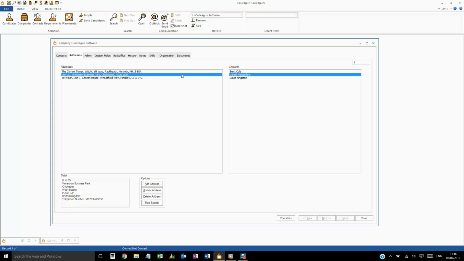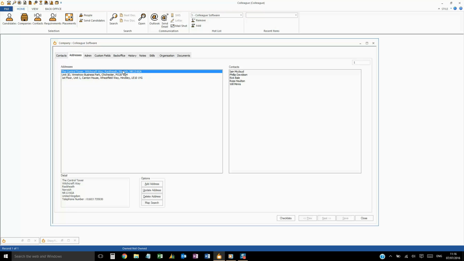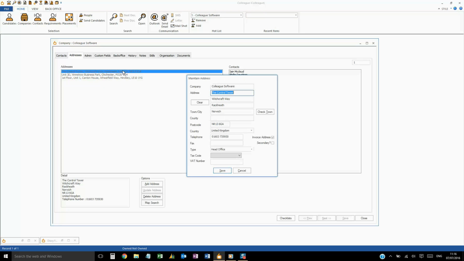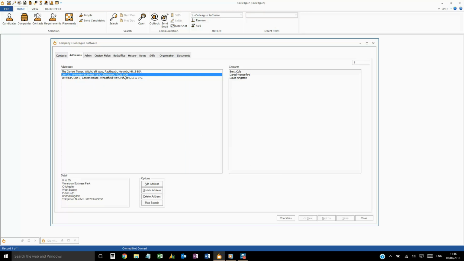Colleague requires that there be one primary address per company. Additional addresses are considered secondary. You can also select which addresses are to be invoiced.